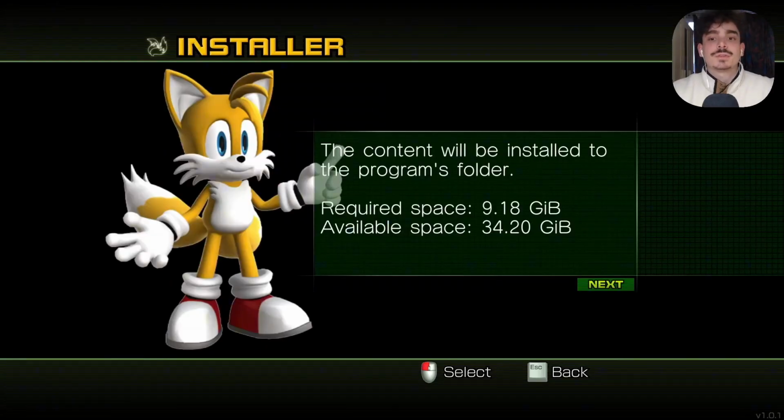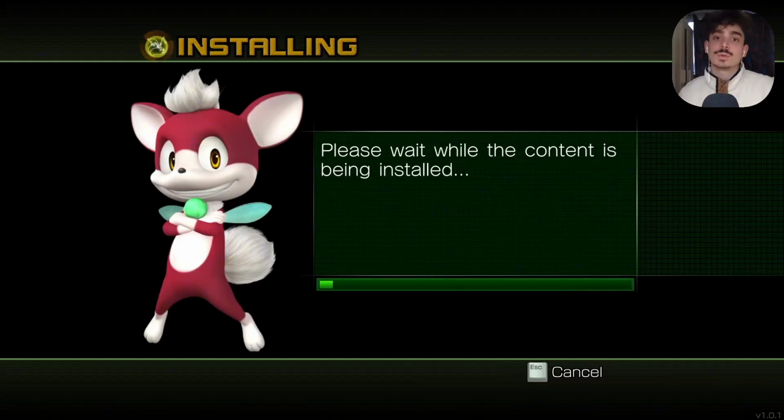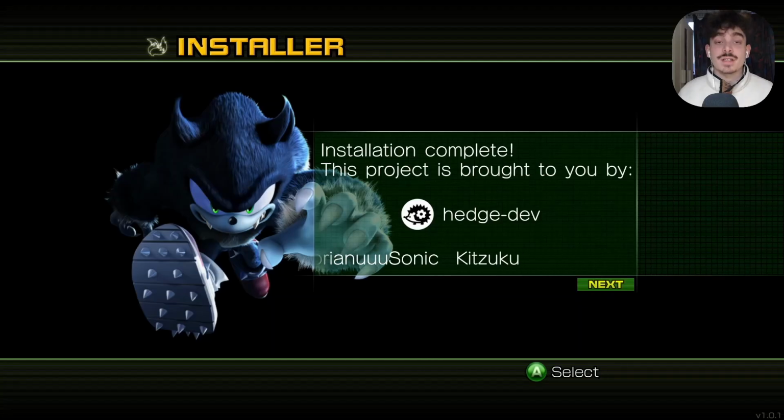Then you will have the content installed in the programs folder, required 9.18, available space 34, it depends on where you are going to save the game. And then basically you click on next and you are good to go, and you just have to wait for the content to be installed. And then, guys, when the installer is done with the installation of the complete packages and all the files, you have this screen, and then you have to click on next. And the game will start.